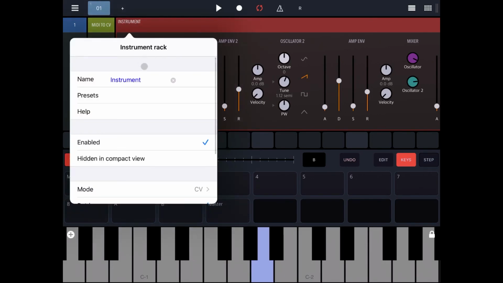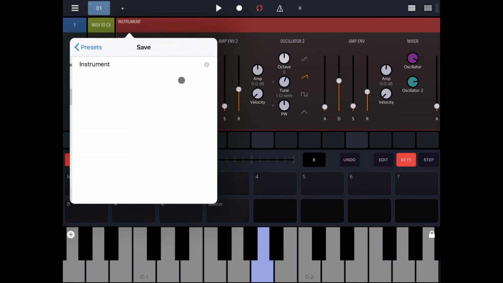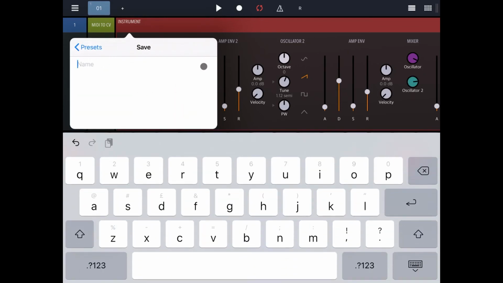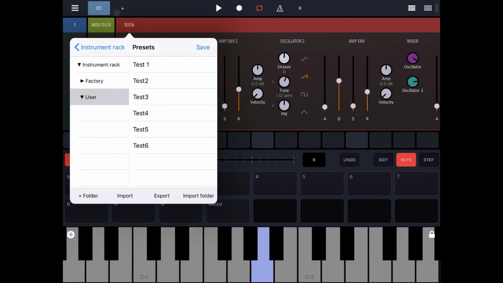Let's click on the label for instrument, select preset, user, and click save. Change the name to something like test 6 and press enter.